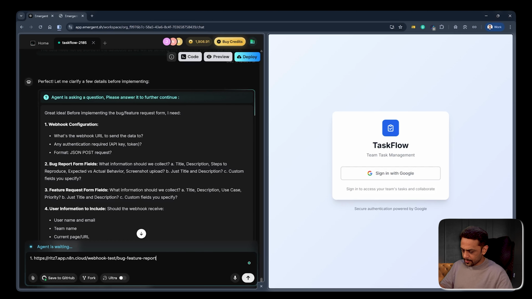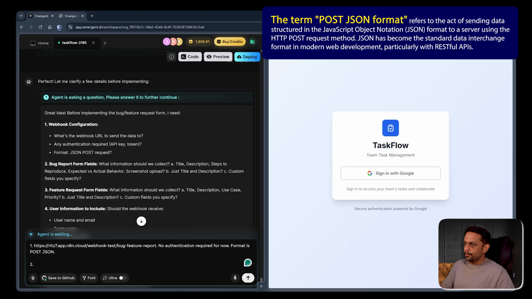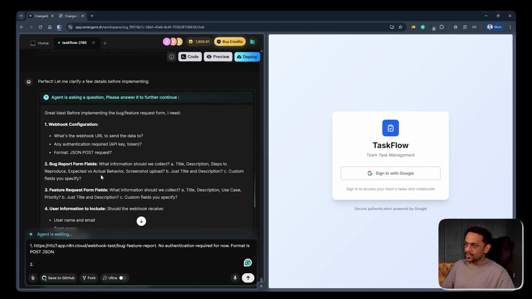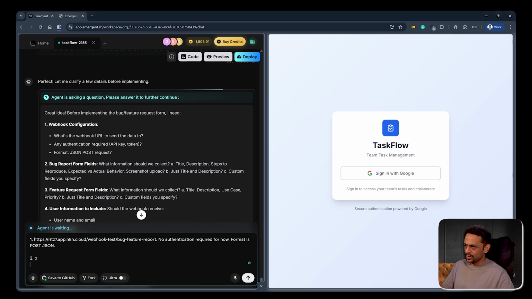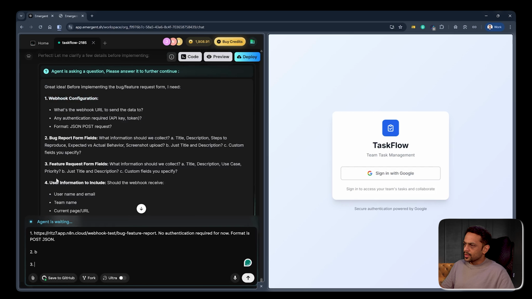Here we can mention the Webhook URL, right? Any authentication required? We will mention no authentication required for now, right? And format is post JSON. Now, second, bug report form fields. What information should we collect? Title, description, steps to reproduce, expected versus actual behavior, screenshot upload, just title and description. We can have just title and description for now. Let's not complicate it, right? Third one, feature request form fields. Okay. Again, let's keep it the same, just title and description.